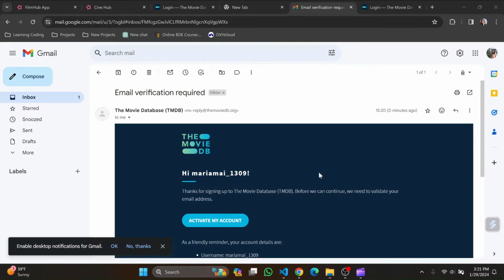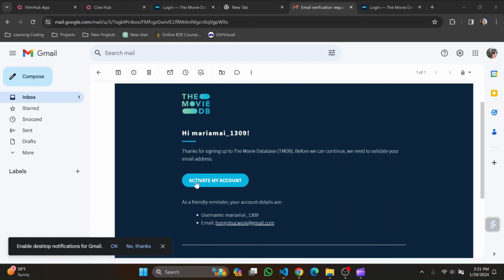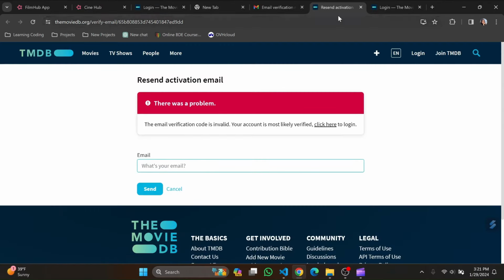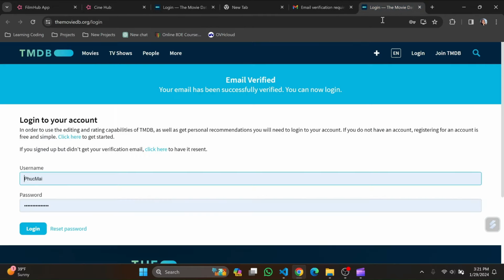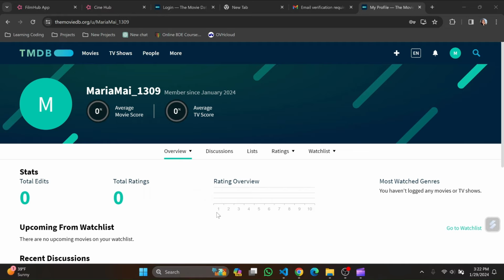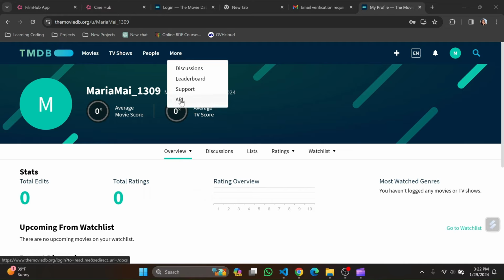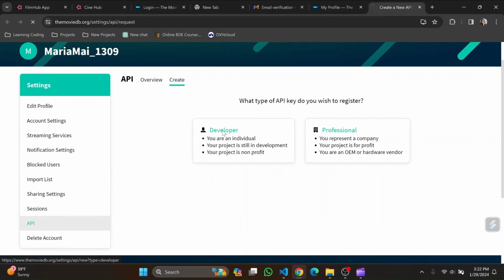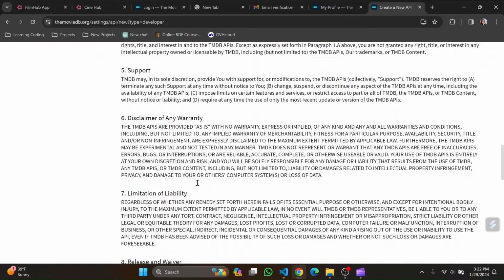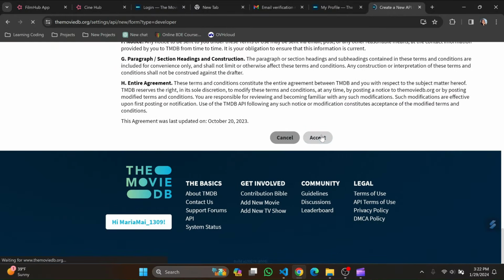In your email, you will receive this email verification required, and you need to click activate my account. It will lead you back to the login page. Because I already activated, it will lead you to this login, and then you need to log in again. Now you will get to your dashboard. So you go to more and go to API. We will have a developer, and then right here, scroll down and accept.